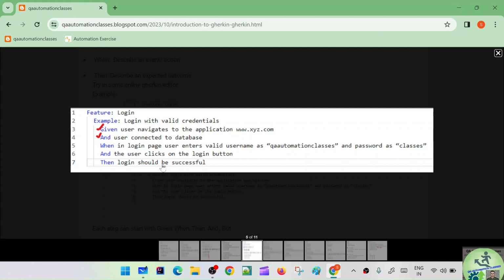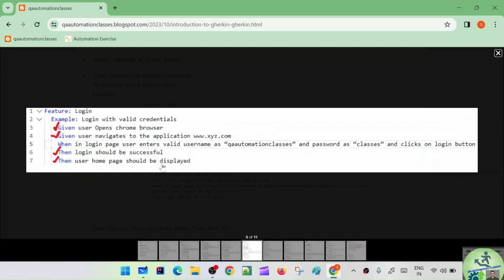If there are multiple things we need to verify, we can combine them with the help of and, but, like that. Okay, so let's understand and, but, right? Multiple successive given and then can be replaced with and or but, right? So I can show you one example.